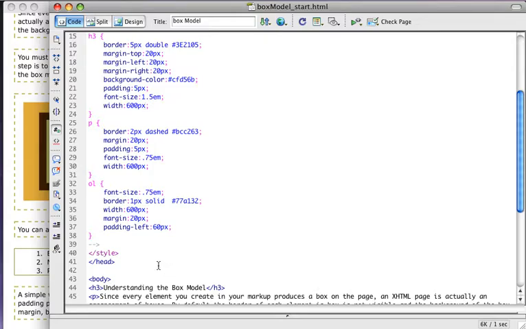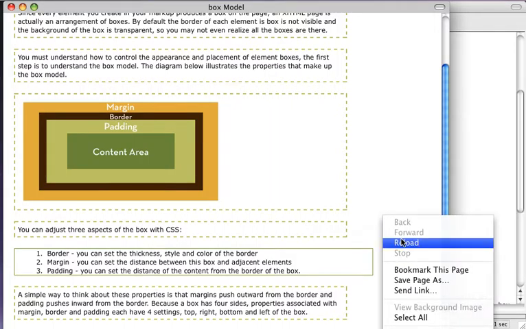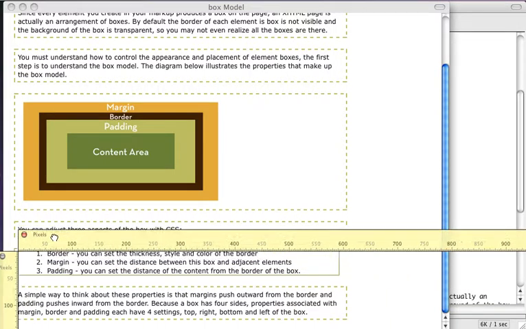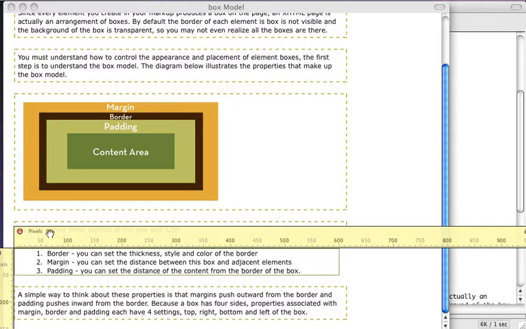So if I want to ensure that the width of my ordered list is exactly 600 pixels, I have to take 600 and subtract 62, which gives me 538. If I make the width of my ordered list 538 and reload my page, this becomes exactly 600 pixels. If I grab my ruler and place it and measure, you can see that my box is now exactly 600 pixels.